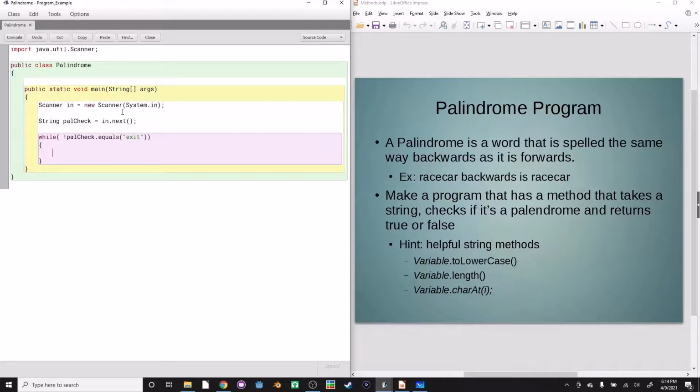Okay, so we need a way to check. We're going to call a function called isPalindrome, have it check to see if it's a palindrome, return true or false, and then print it out, right? So I'm going to need a variable called boolean isPalindrome equals false, just to start off. And then palCheck. Oh, I already got palCheck. PalCheck, the user inputs a string and in.next. So then I got to do isPalindrome equals.